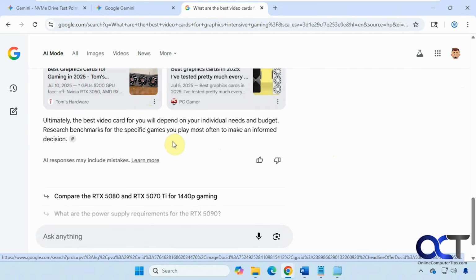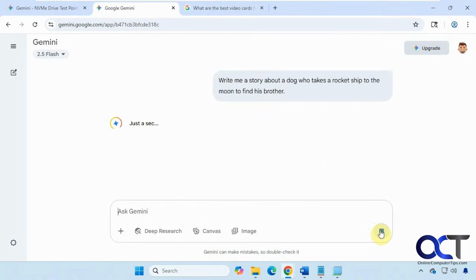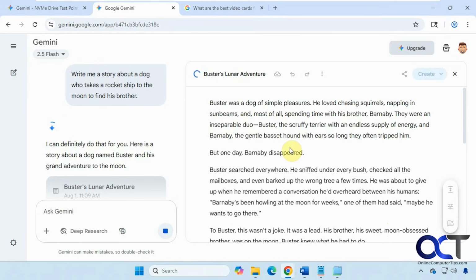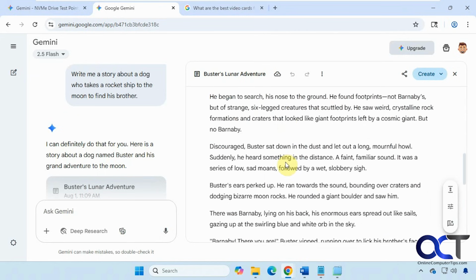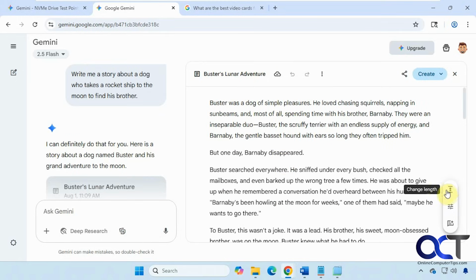So let's try one more that should work better for Google Gemini. Okay, write me a story about a dog who takes a rocket ship to the moon to find his brother. All right, let's see what Gemini has to say about that. All right, so you can see it's using canvas mode because it switches over to this little side panel here.